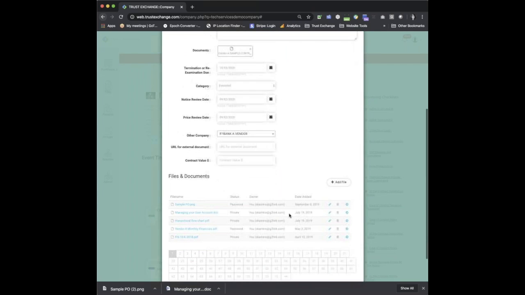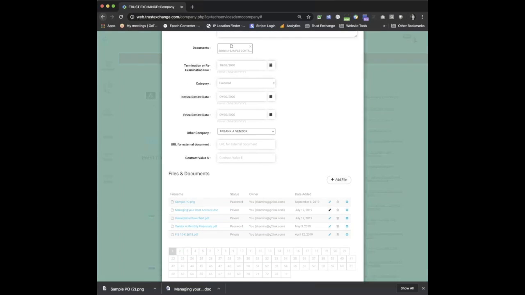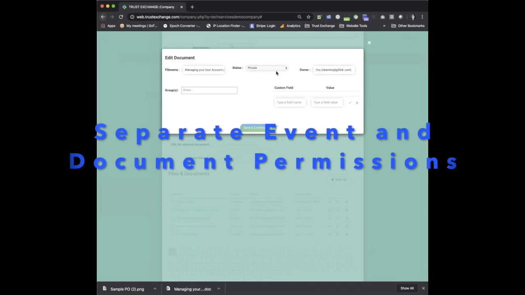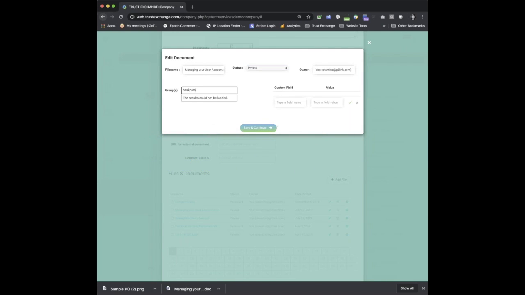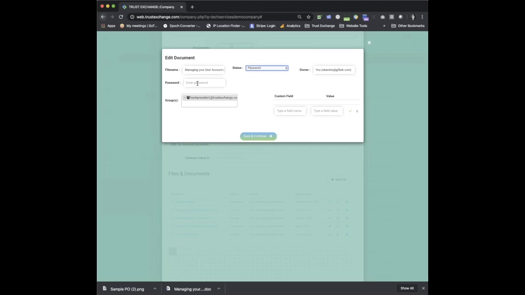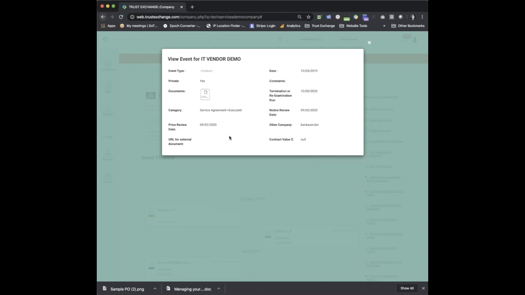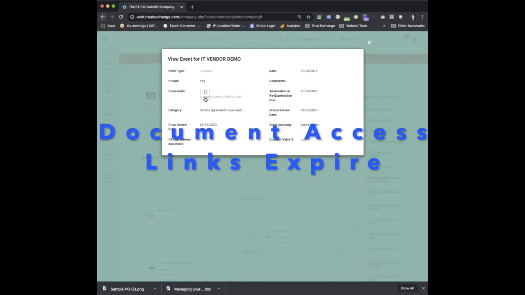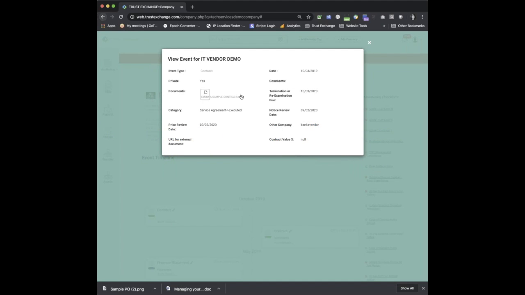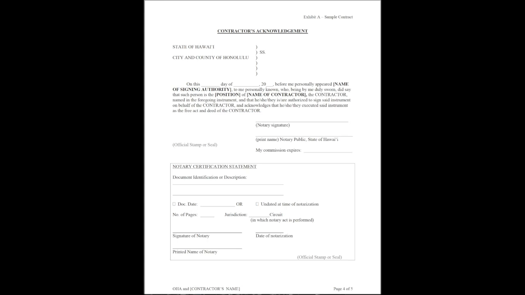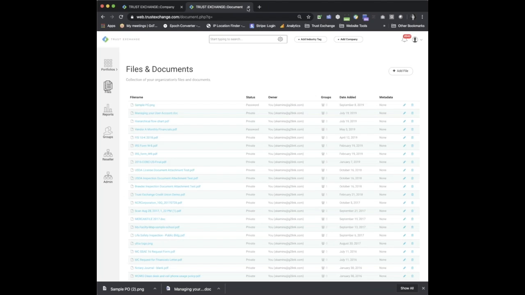Permissions to access documents are multi-layered for more granular security controls. We require separate permissions for events and associated documents, and also allow the creation of a document pin. Documents are further protected by being accessed via single-use document links. You must always log in and click on the document in Trust Exchange to access it and can never copy a document link to access it later.